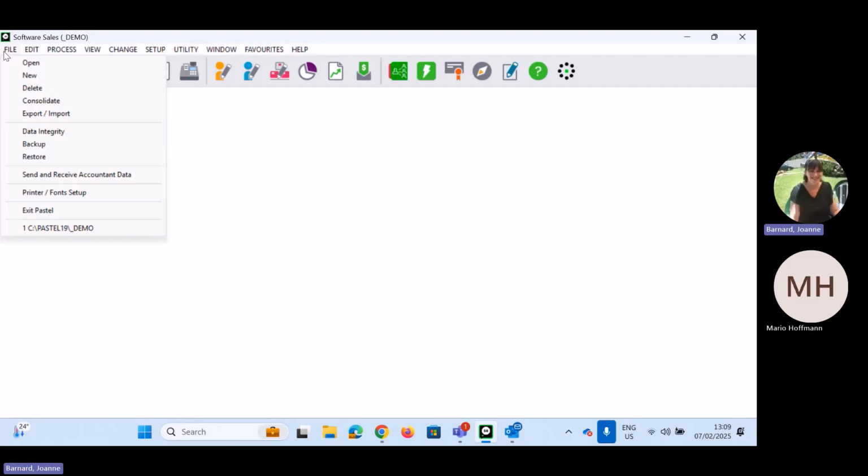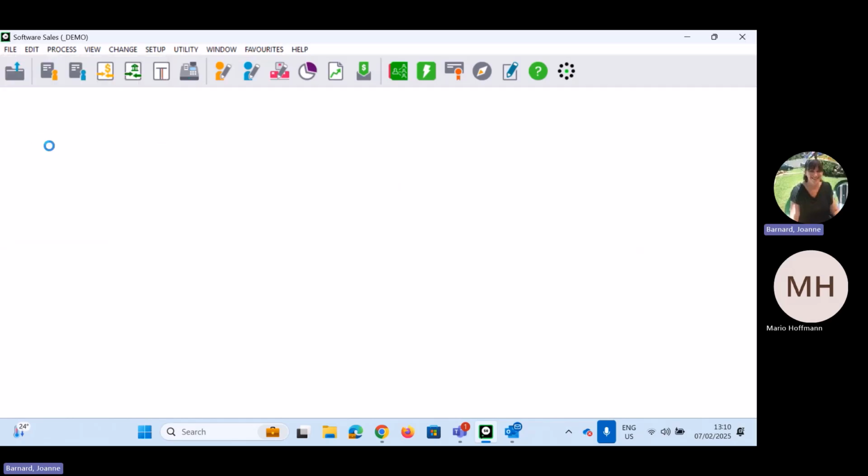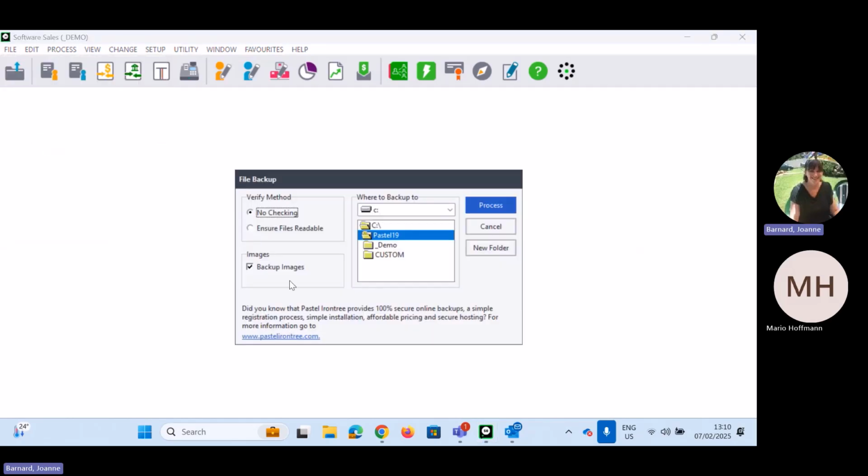The other really important thing, but this you do just before you're ready to run the year end, is to make a backup. Ensure that you have a backup. Once you have run the year end, you cannot reverse it unless you restore a backup.